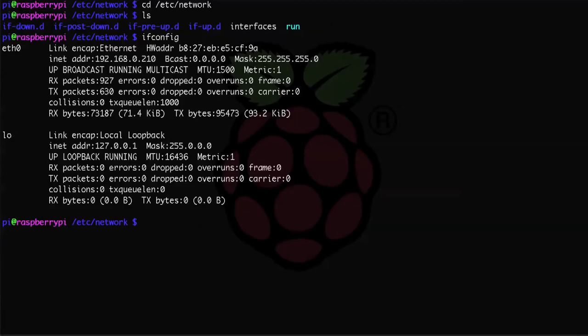Okay, so now that we have that out of the way and I've explained a little bit about how that works, let's make our IP address static on our Pi. Since I am currently assigned 192.168.0.210 and I know that no other devices on my network are using that address, let's make it my static IP for the Pi.